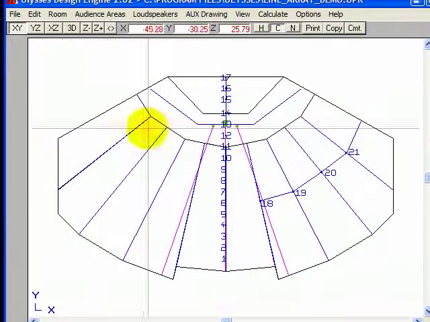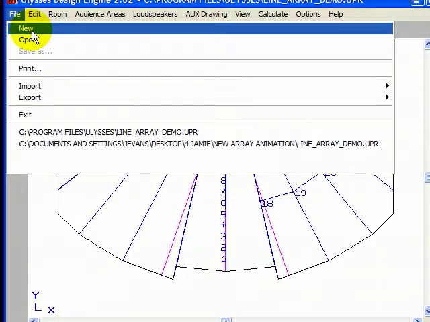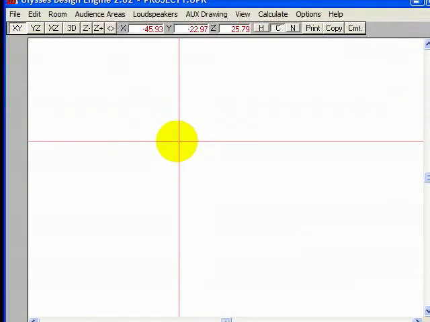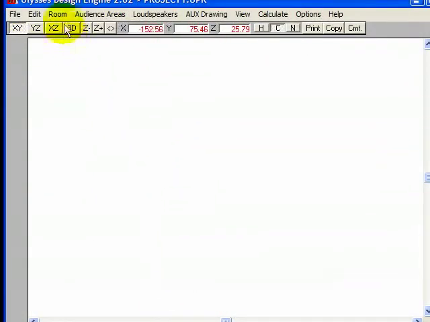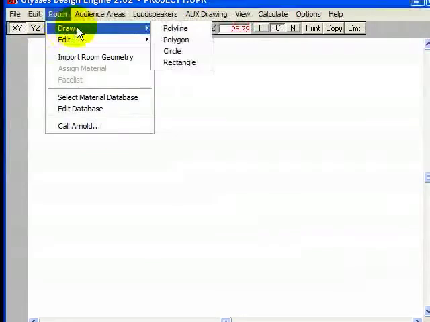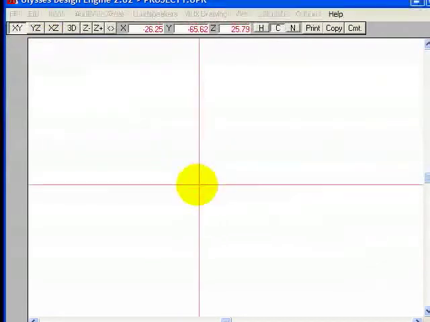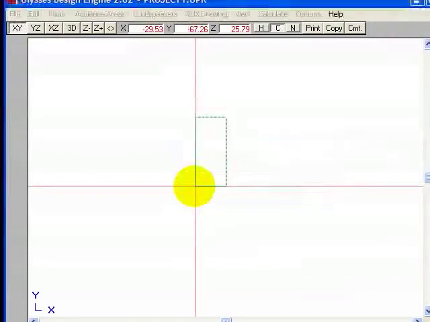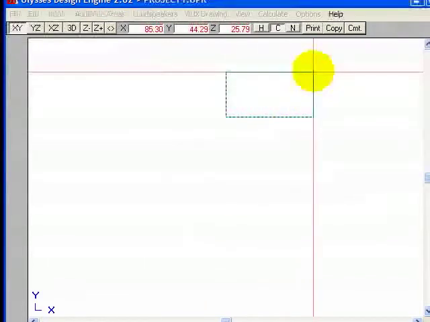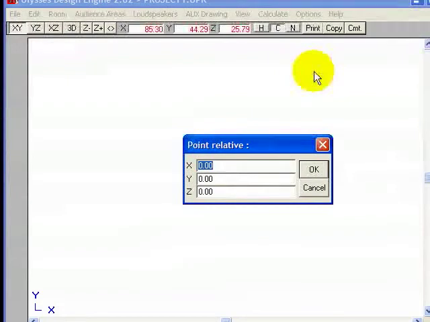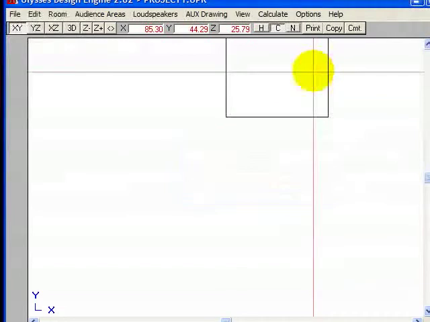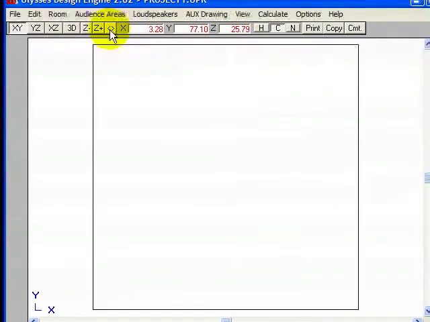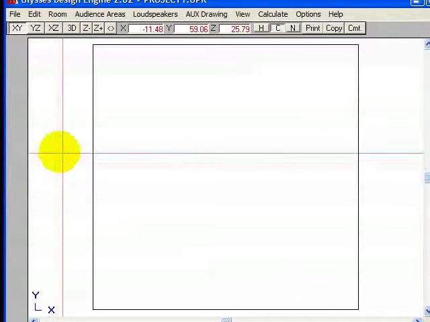So maybe we don't have a fan shape. Maybe we want to start a new file, and we just want to, say, draw a rectangular box. So we could go to Room, Draw, Rectangle, and I could hit A for absolute, type in 0, 0, 0, so that'll be the starting point of our rectangle. Okay, and then I could hit relative, 100 by 100 feet. Zoom out. So there's our first plane.